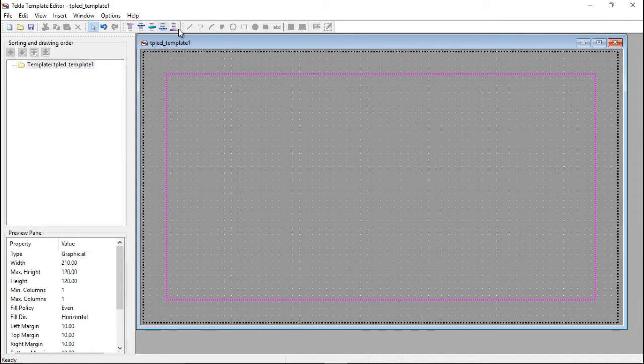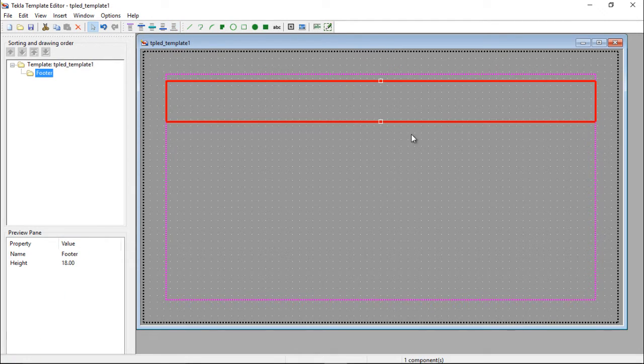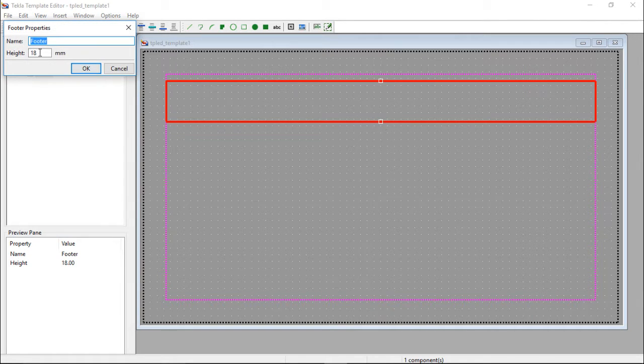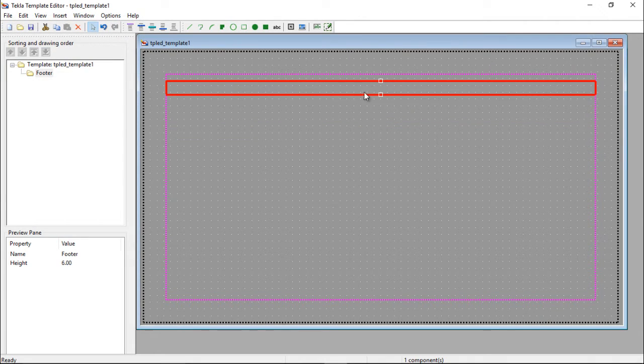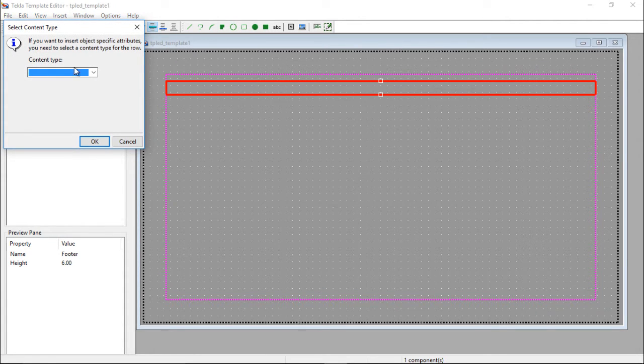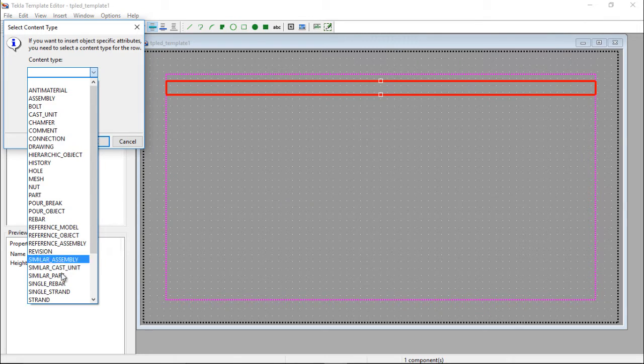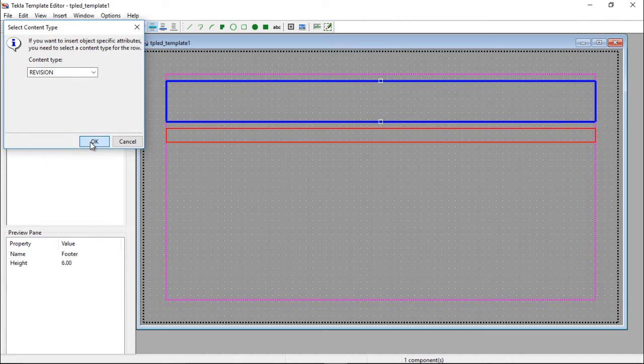We'll come under these 5 buttons. If you hover your cursor on top, you'll get the information about these buttons. We'll come to footer. We'll double click on this and change the height of this box that will be part of our revision table. We'll change this to 6 and accept. After doing this, we'll come to this button, the third one from my right, and click. For the select content type, we'll click this drop down arrow and come down to revision and accept.